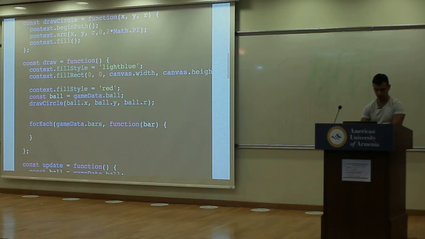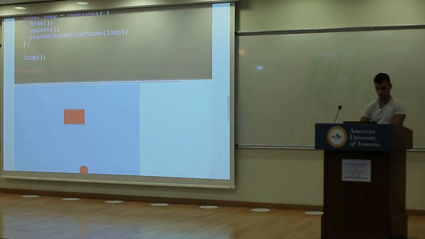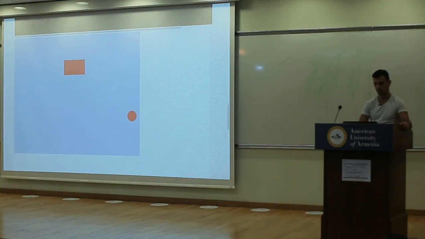Okay, so this function will get called for every bar inside of this list. Right? So this is where I take in the bar, and now I need to draw the bar. So context.fillRect(bar.x, bar.y, bar.width, bar.height). Cool, there's our bar.